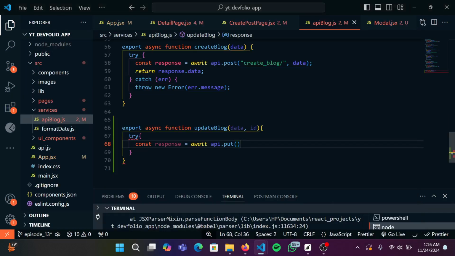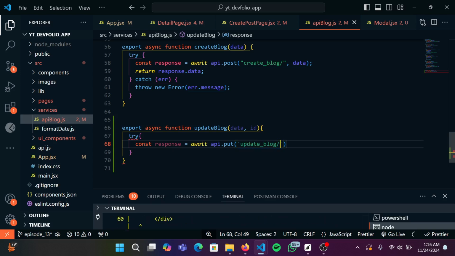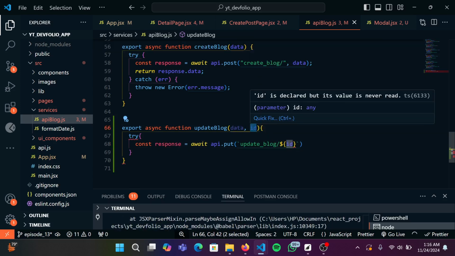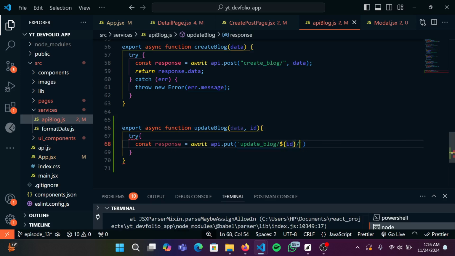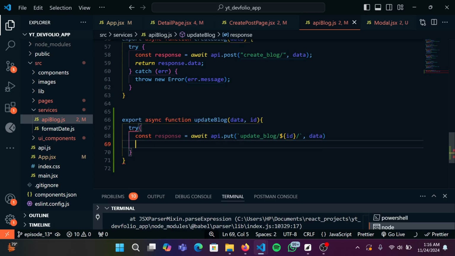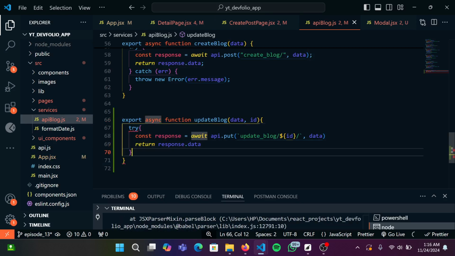So you're going to use the curly brace. It's going to say update_blog, and then we're going to simply pass in the ID dynamically. I'm going to just say the ID is coming from here. Right? So putting the slash and then passing the data. This data is going to be used to update the blog, right? So then I'm going to say return response.data, and then I'm going to work on the catch block.